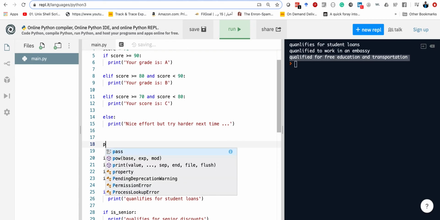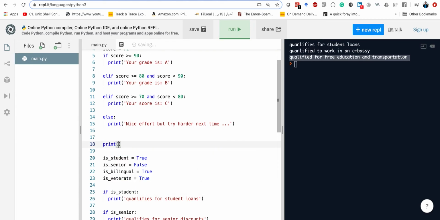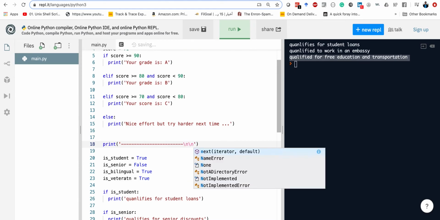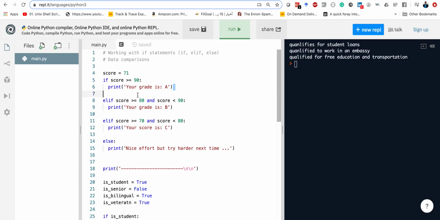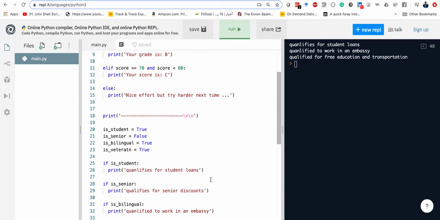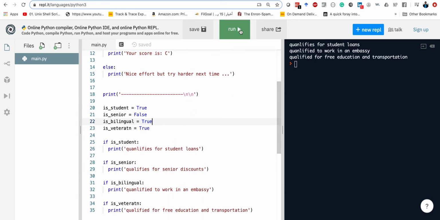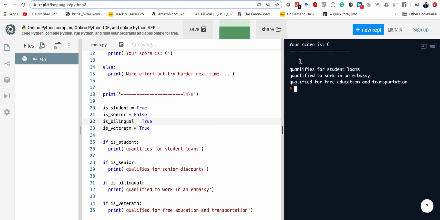Before I run this, I'm just going to have a print statement here to separate these two so we can actually read them really nicely away from each other. And \n here is going to give me just multiple line breaks so it can separate the letter grade here that's going to be printed from the statements here. So let me run this one more time and I will explain what that means.